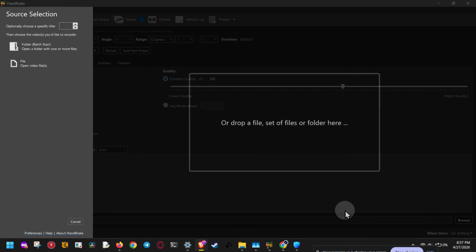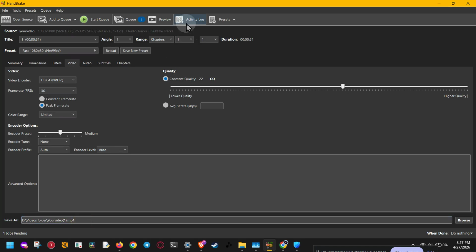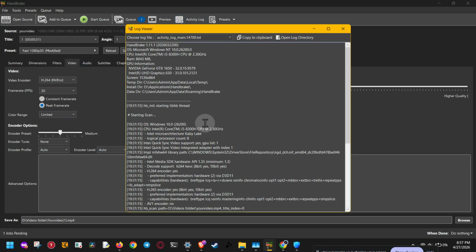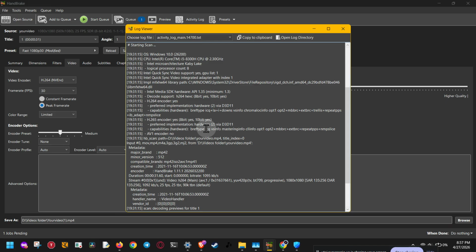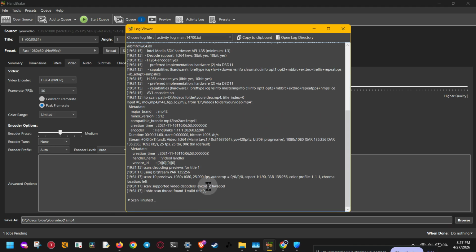Alright, let's jump in. First, open HandBrake and take a look at the error you're getting. If the scan fails instantly or the worker process crashes as soon as you load a file, the first thing we want to test is hardware accelerated decoding. In many cases, HandBrake tries to use your GPU to help read the input, but if the GPU driver is outdated, buggy, or mismatched with the current app version, the scan can fail before it even starts.